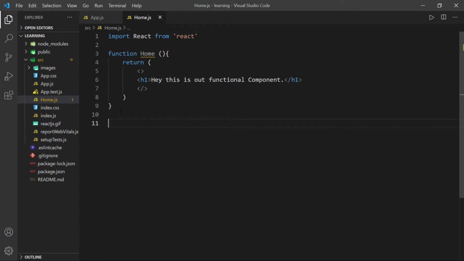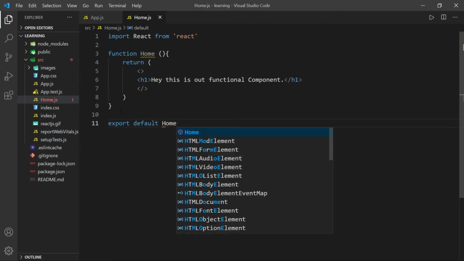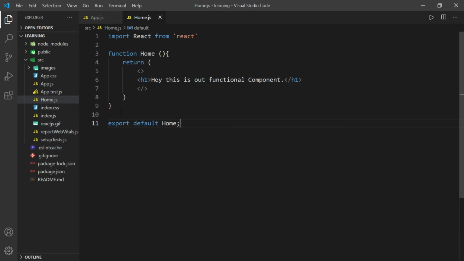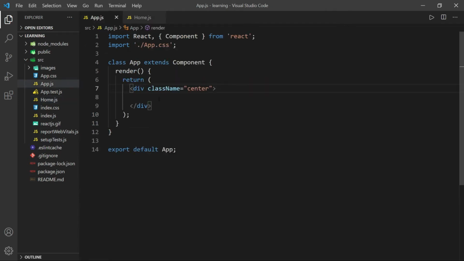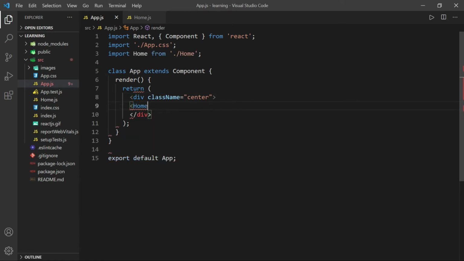Now we need to export. We can export it directly by just writing export default in front of the function, or we can write export default separately, with the name of the component, Home. That's fine. Now you can use it. I will show you both methods, but before using it we need to import this in our app.js file. So how can we import it here? Just write Home in your div, and this will get imported.